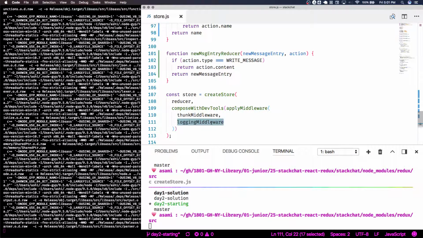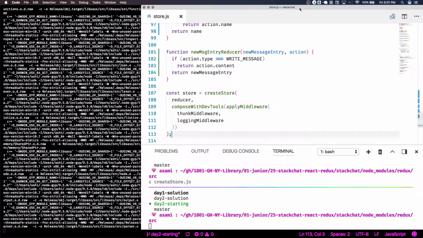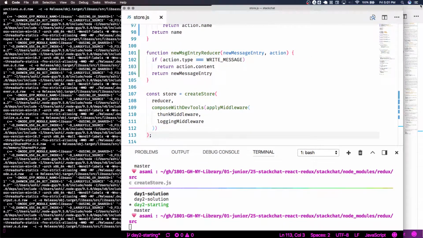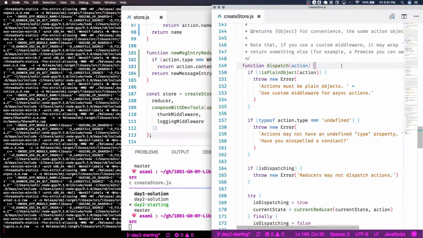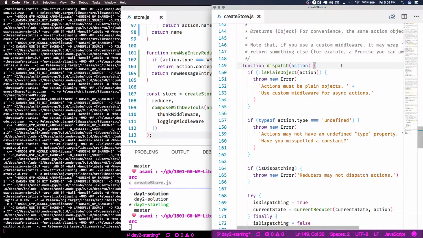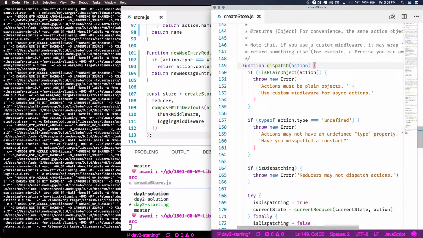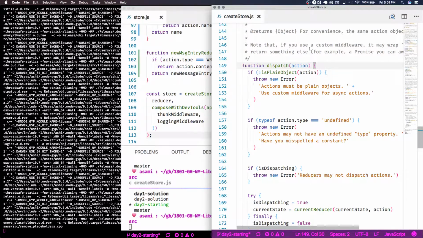So when you're defining middleware, you get a few opportunities to change how the store behaves, but the main one is that you get to return a new dispatch function, which means that you can do stuff to an action before it hits the store's dispatch, which means that, for example, you can accept functions, which is what the func middleware does.